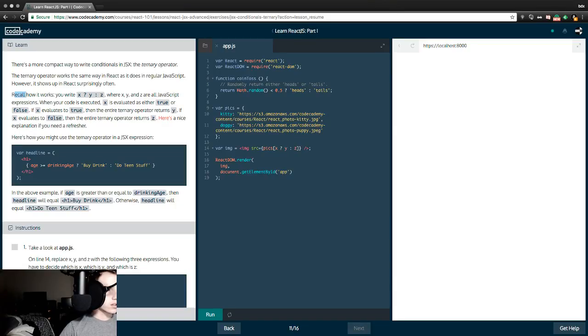Recall how it works. You write X, Y, Z, where X, Y, and Z are all JavaScript expressions. When your code is executed, X is evaluated as either true or false. If X evaluates to true, then the entire ternary operator returns Y. If X evaluates to false, then the entire ternary operator returns Z. Here's a nice explanation if you need a refresher. Seems very if-else-y, kind of, you know, right?